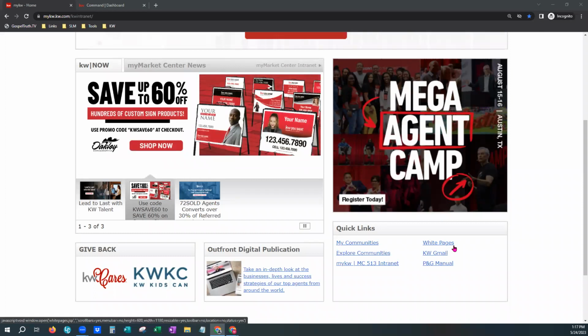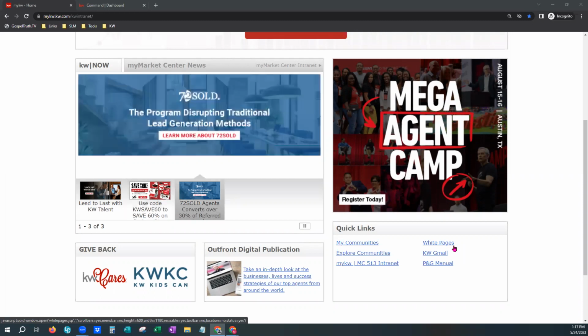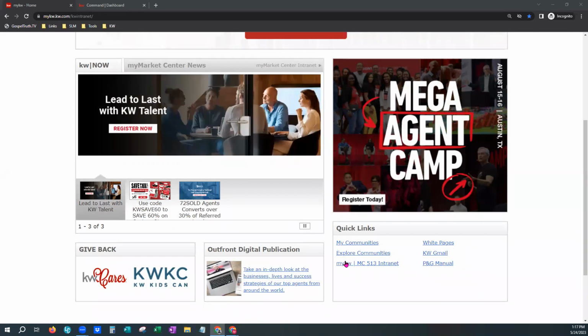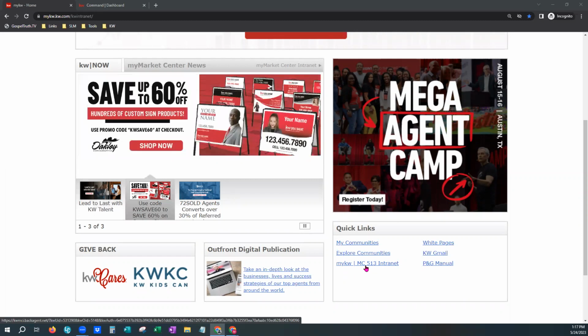But again, we recommend going over to your command for your My Profile instead of here. You do have a quick link to your KW Gmail, some policy and guideline manuals, and then this one. Definitely want to jump into your intranet. Now, yours may say a different number. It's based on your market center, but this is your intranet for your local market center.